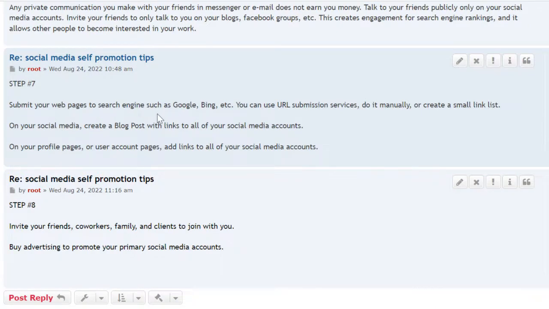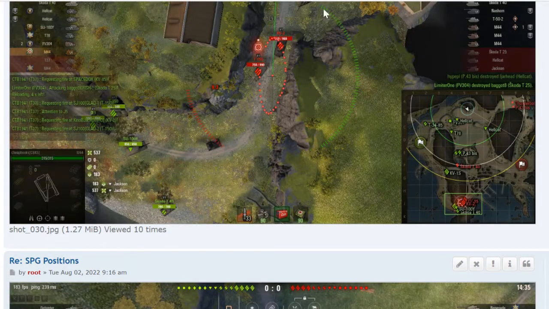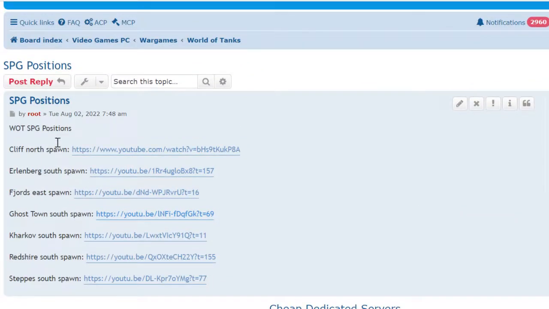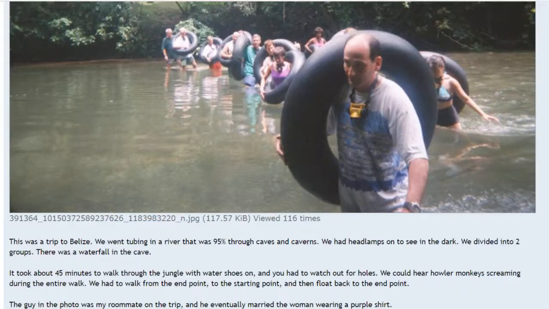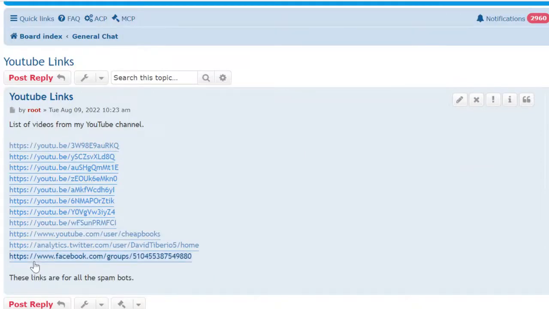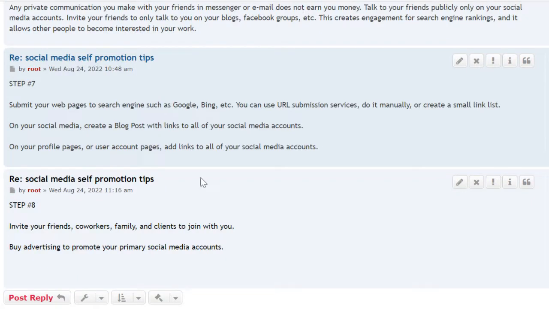Submit your pages to search engines such as Google, Bing, etc. using a URL submission service. You can do it manually, or you can use the free service, or you can make a link list, which is what I did up here at the top, or on the other one that I told you was this one here. You just make a list of URLs and let the search engines find it. For example, on your blog post, you can make a list of all your social media accounts. On your profile pages, as I showed you before, on the signature.